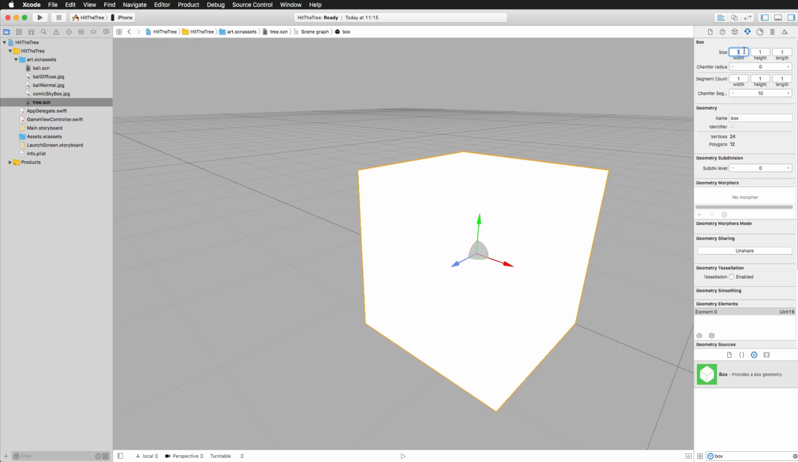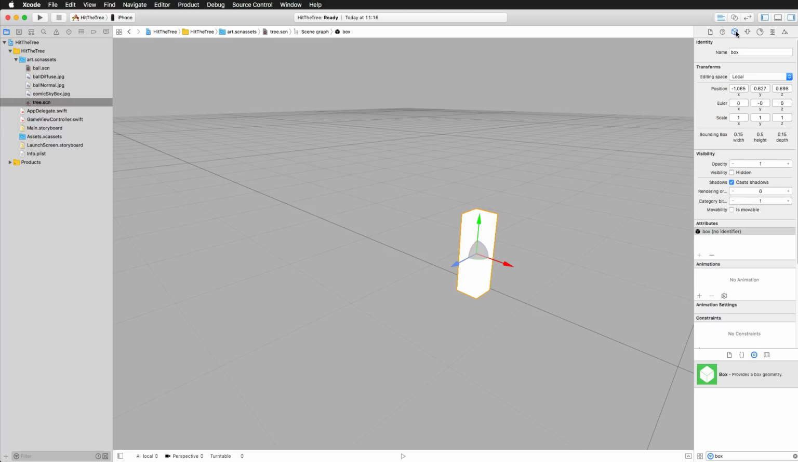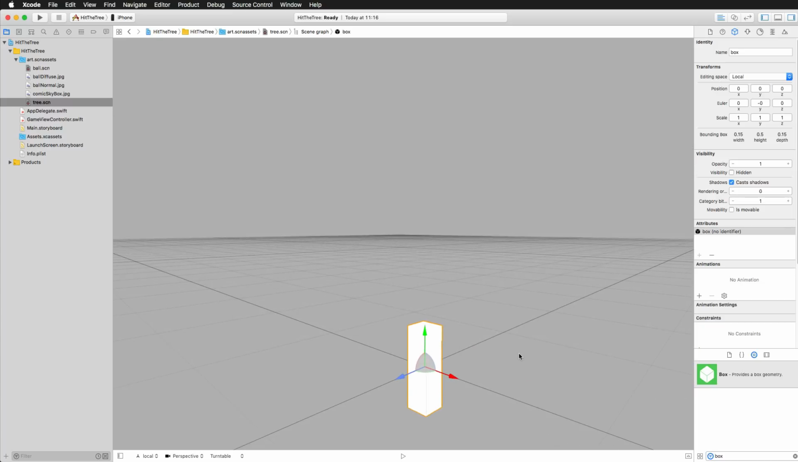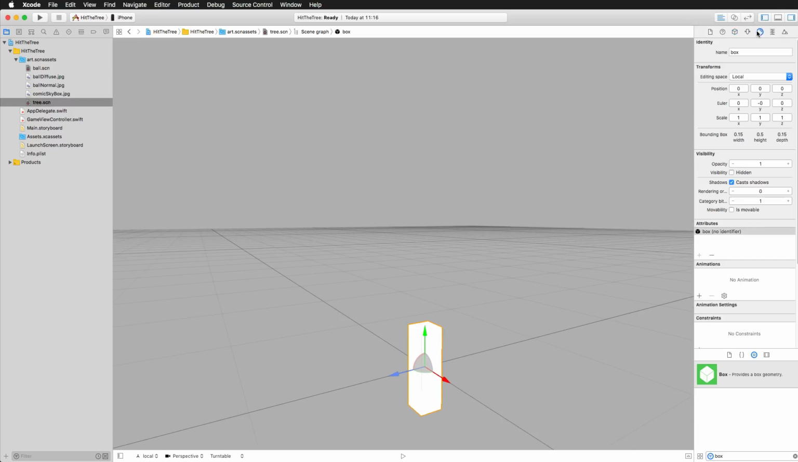We're going to adjust the size here, and I'm going to go with a width of 0.15, a height of 0.5, and a length of 0.15. So this is going to be the stem of our tree. And as for the position, I'm also going to zero all of these values out. Just hit 0, 0, 0, and then we have positioned it right at our coordinate system origin, and then we can make some adjustments to the material.